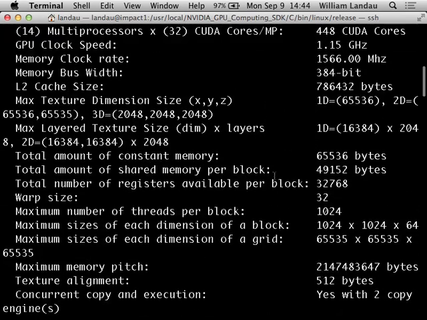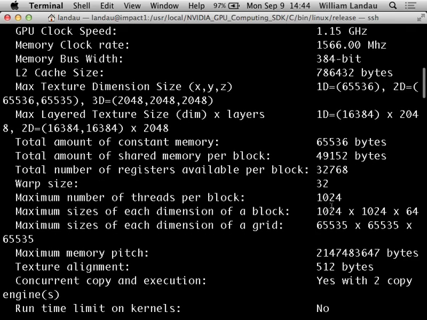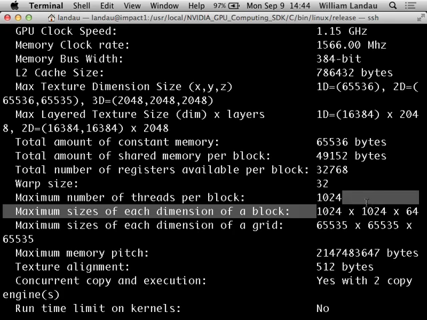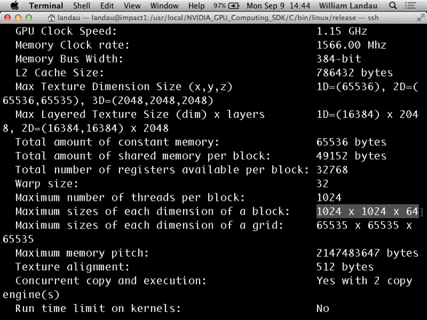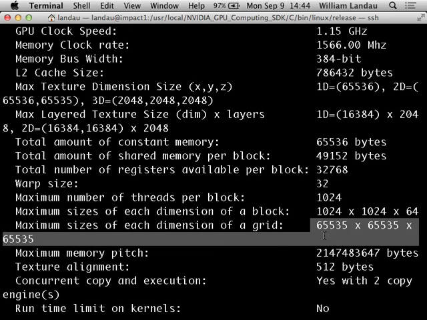And important, this will be important later, it gives you the maximum dimension of a block. I'll tell you what a block is a bit later. Maximum dimension of a block and maximum dimension of a grid.